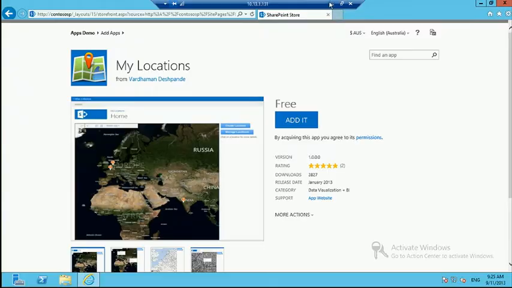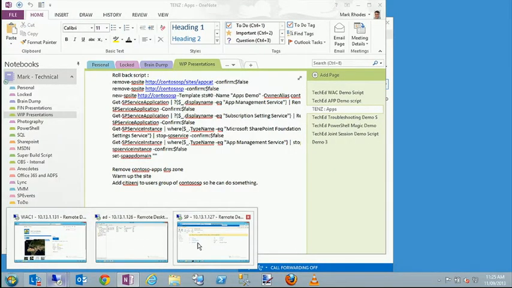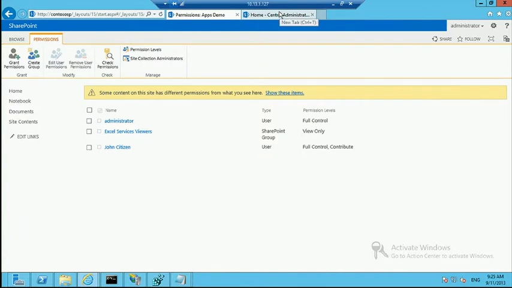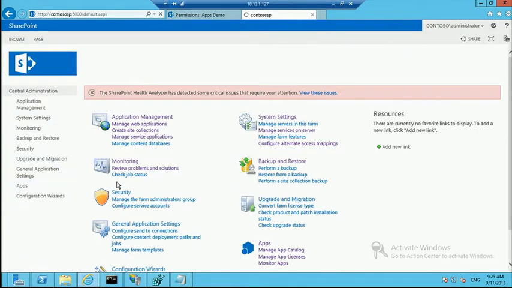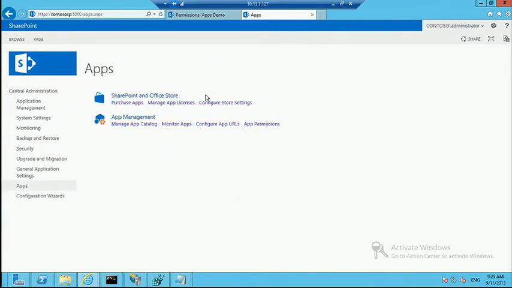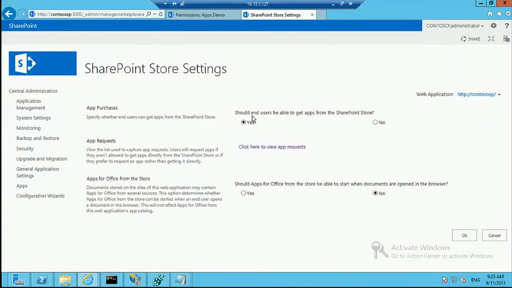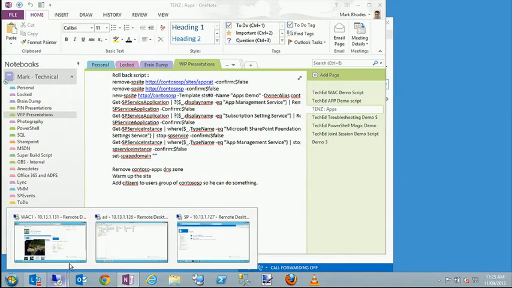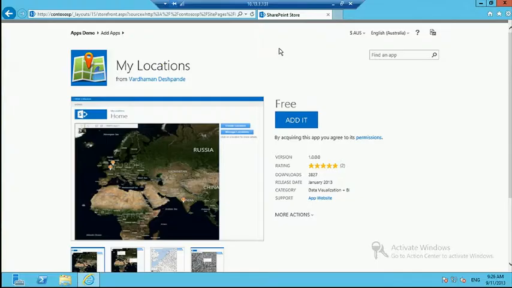However, I will flick back over to the other server and we're going to lock down control of the apps just a little bit. If we go over to the apps section, we'll go to configure store settings. I'm going to change this setting, should end users be able to get apps from the SharePoint store, to no. Okay, now if I flick back over and do a refresh, hopefully that setting will have propagated through.